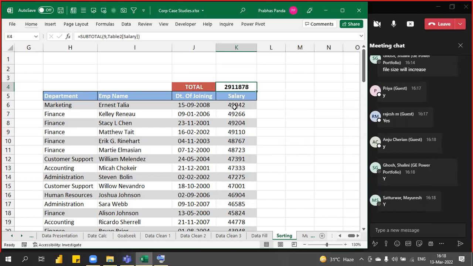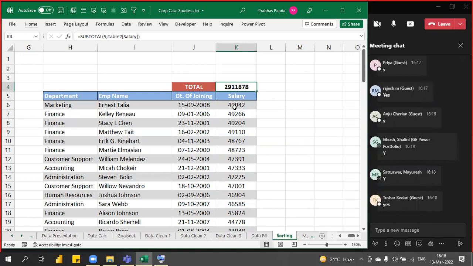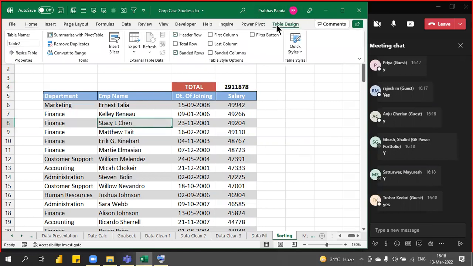Now, once we have done with this, let's have a discussion on what else we can do. Keeping your cursor in the table, go to the same table design or design extreme right tab, whatever you have. We have an option called insert slicer. So I believe everybody is able to see that insert slicer.